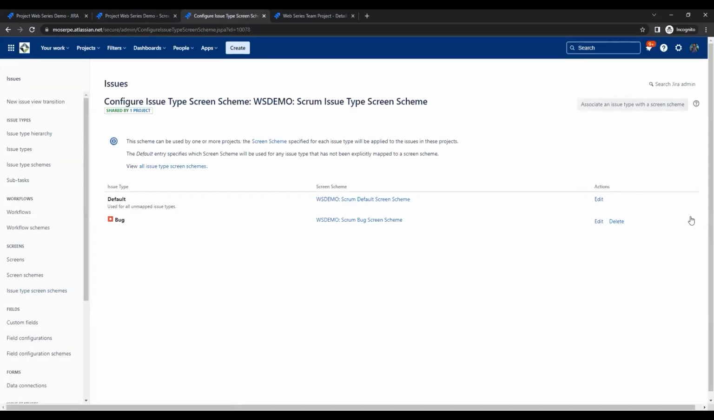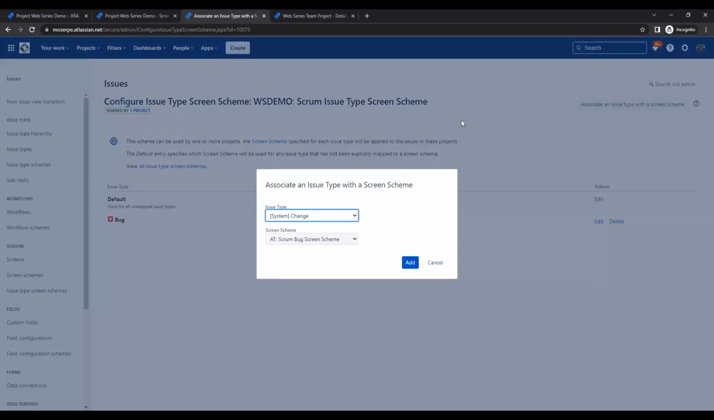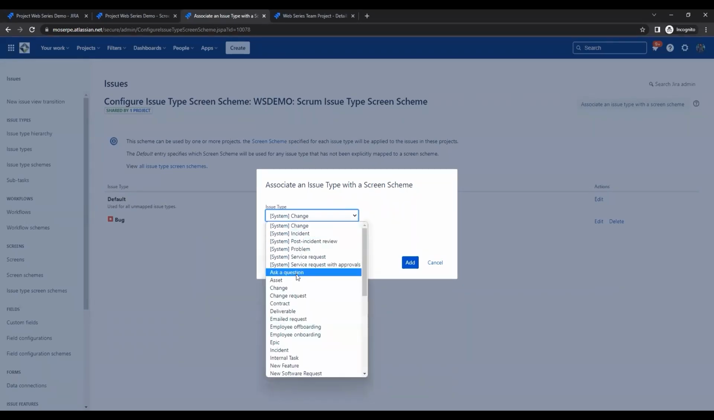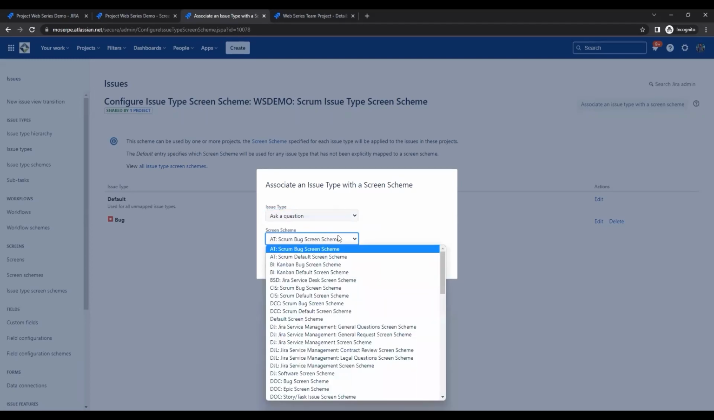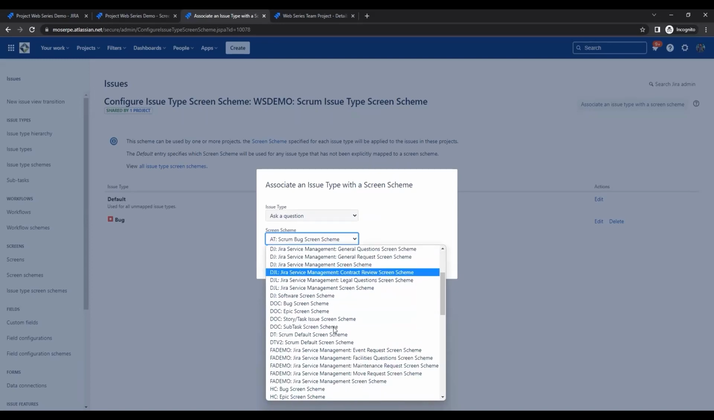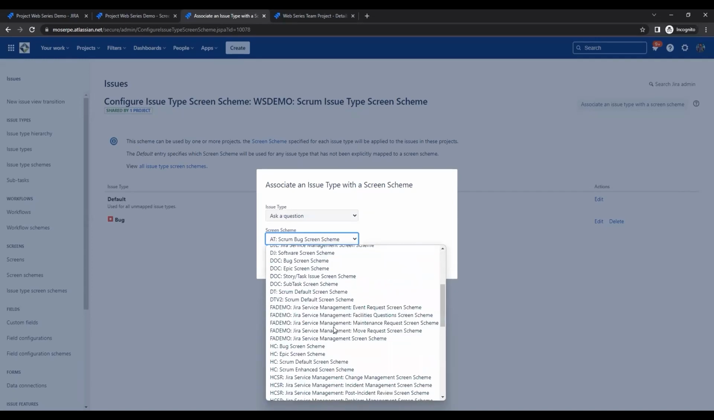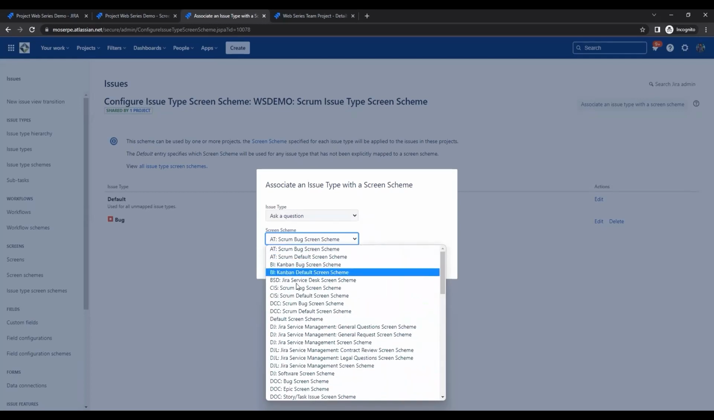And from here, you'll see that you can associate an issue type with a screen scheme. Now, if you already have a screen scheme created, great. This is where you can go ahead and add it from. So let's say I want to have Ask a Question. You probably don't need as much information when someone's asking a question, so let's go with a little bit more of a screen that's going to have just a few fields. I'm just going to click one of these. As you see, there's several.